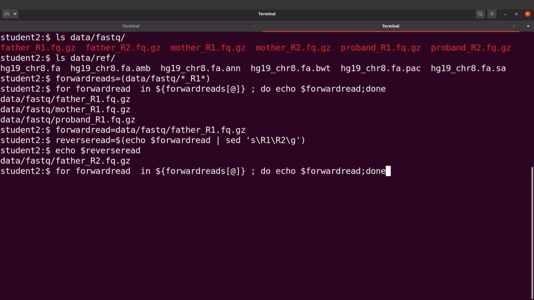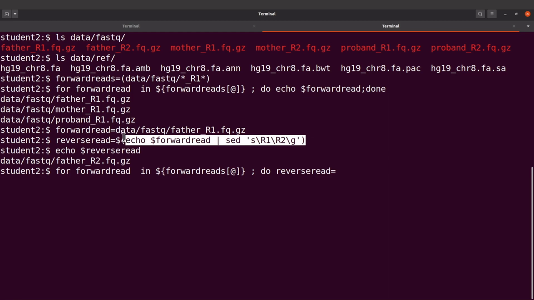Now let's expand this command before we put it in the script. So let's issue this. Here we say do. Here we can say reverse read equals, then we put this same thing here, this one here. Then we can add our semicolon again. Now we can say echo dollar forward read. We bring echo dollar reverse read. We say our semicolon again and we say done.